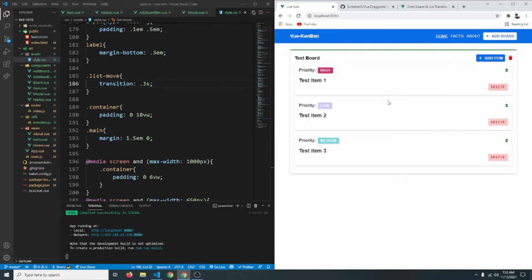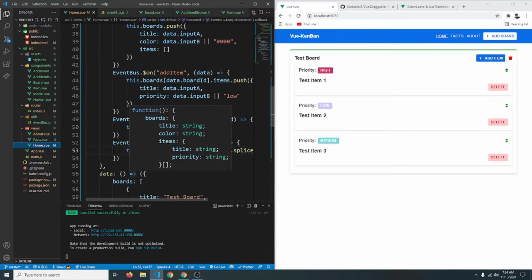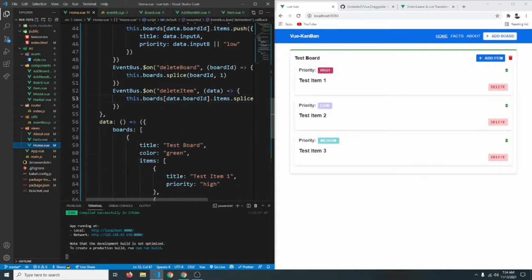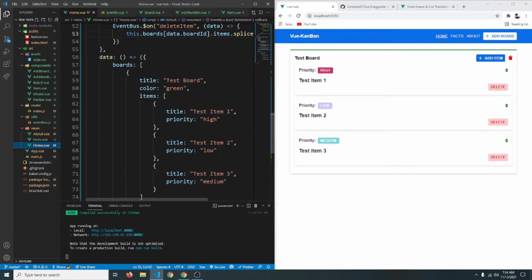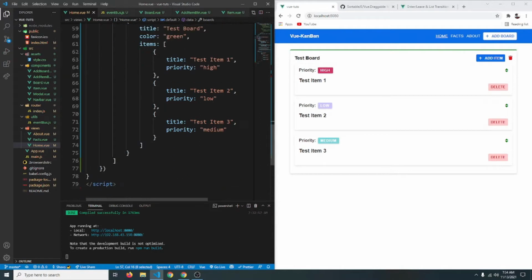So in this video I want to use local storage to save our items array. So let's see how we can do that. So first I'm going to go to our home page. So here is our home.view, and here I want to talk about something called watchers. So what are watchers? Watchers are basically functions that will run whenever something changes. So for example, if our boards array changes, the watcher function should run. So let's see how we can do that.